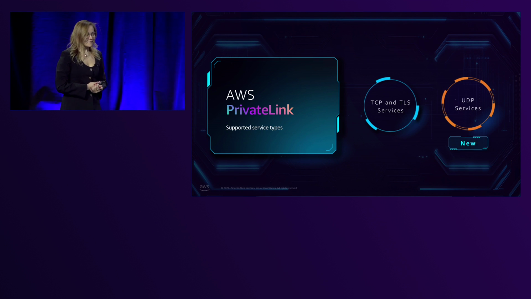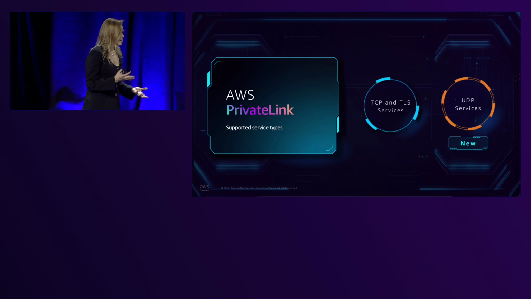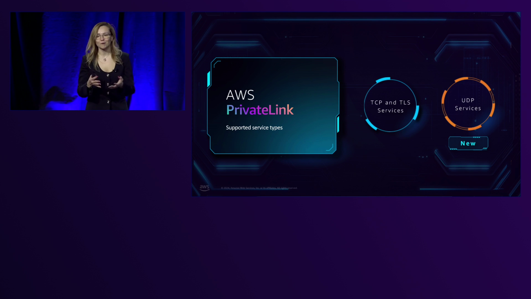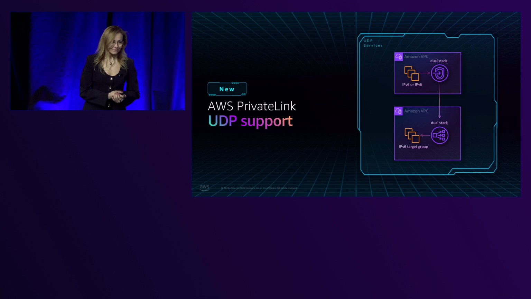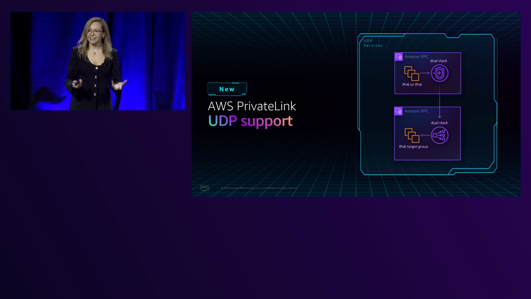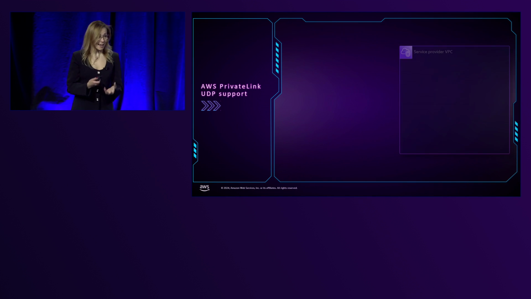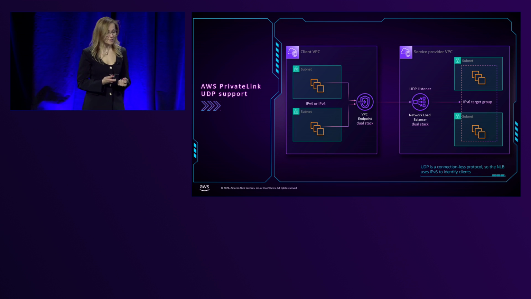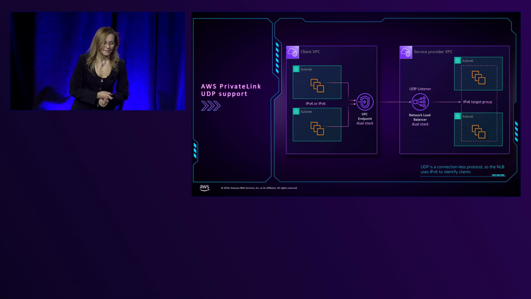Now, really exciting launch. UDP support for AWS PrivateLink has been around for a long time as an ask. And we are now supporting it. Important part here is you can connect to PrivateLink services over IPv6 and IPv4 from the consumer side. However, the target group must be IPv6.